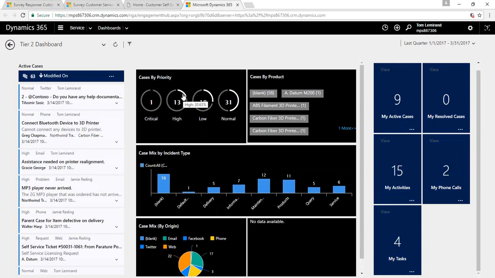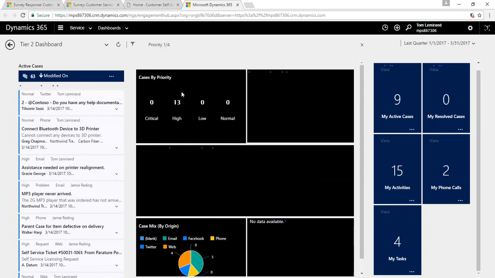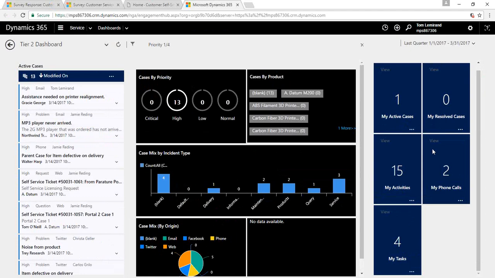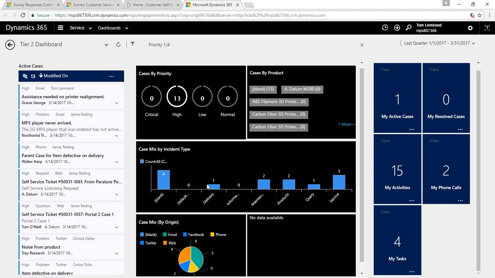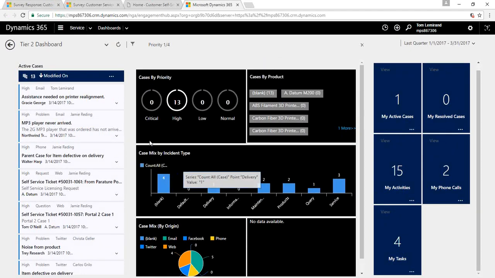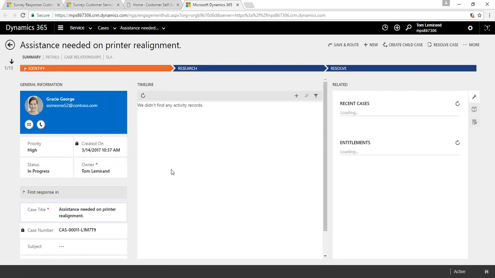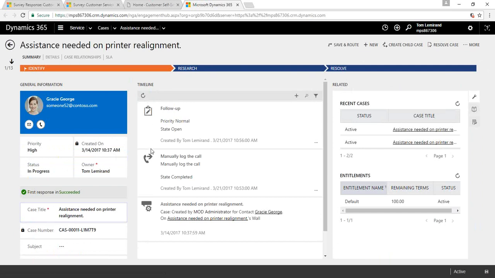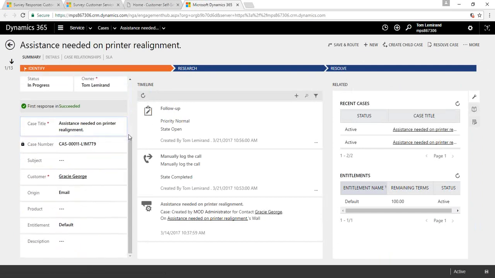But again, how it's interactive is that if I look at all my information for high cases, I'm going to select high, and notice how it pre-filters everything for what's related to my high cases. Now if I open up one of these cases, there's a new form. This form can have the same information that I can enter that I had before.